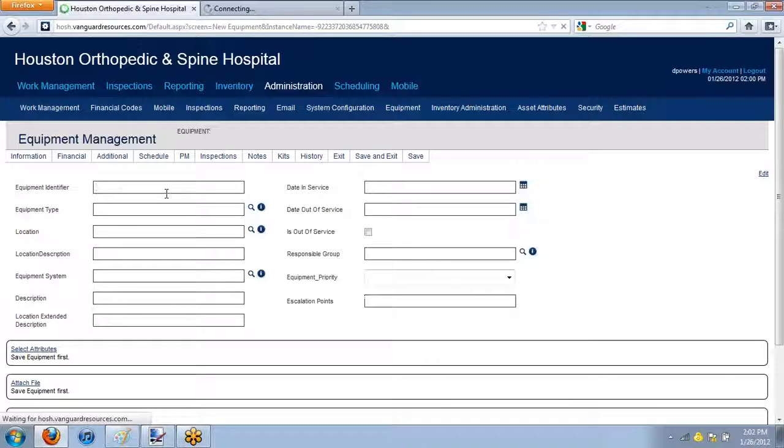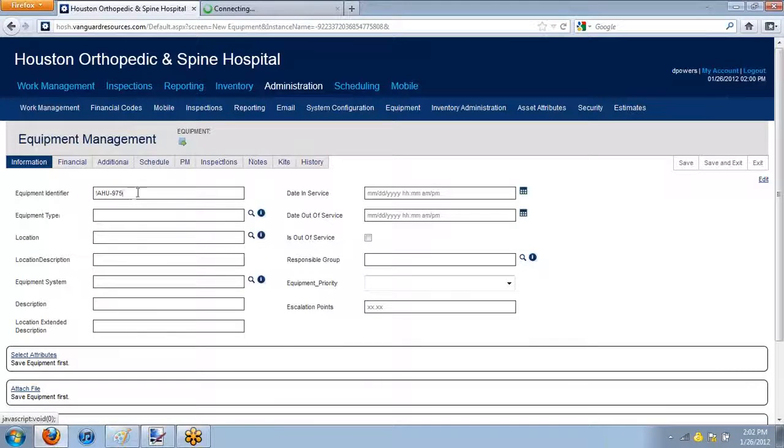Now, the equipment identifier just depends on the naming scheme of what you have going at your location. Most people are naming it AHU for an air handler unit, dash, and then a number. So if that's how you are currently doing it, I'll create a test AHU, and I'm going to put an exclamation mark in front of it, just so it's the first on the list. I'm going to name it 975. So that's going to be the equipment identifier.